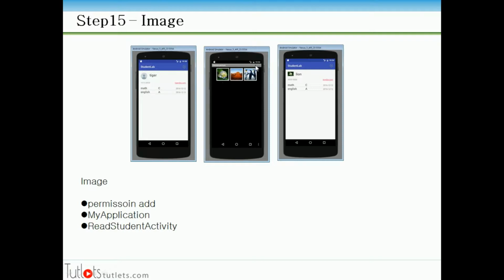In addition, on the student detail page, when users click a profile image, we're going to open the Gallery app. After users select an image at the Gallery app, we're going to add the file name to the database and show it on the detail page. Let's start Step 15.